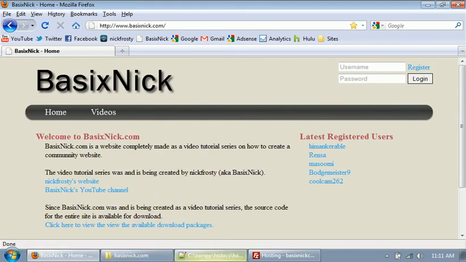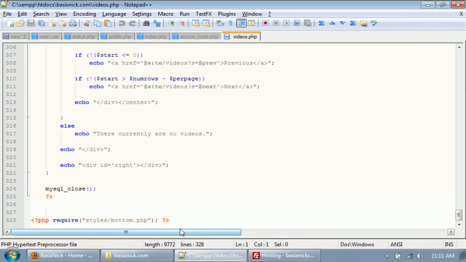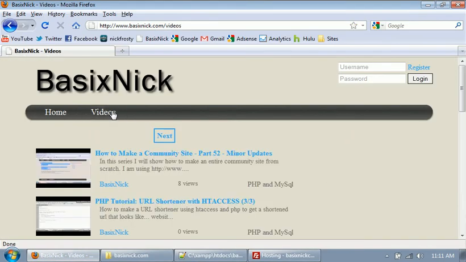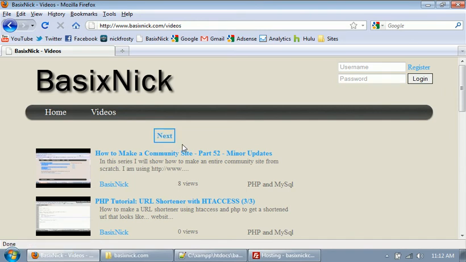So we can simply just have this line of code on any page that has the right column and that we want to have the latest registered users and whatever else we have in the right column. Now I just opened the videos page, and on the videos page, since we're using 2 different setups, instead of having a left and right column on the normal videos page where we display all the latest videos and everything in our pagination, when we go to the videos page, we don't have our right column.